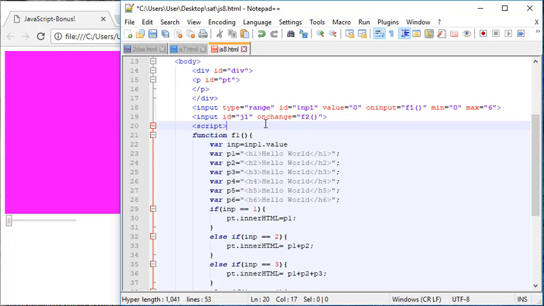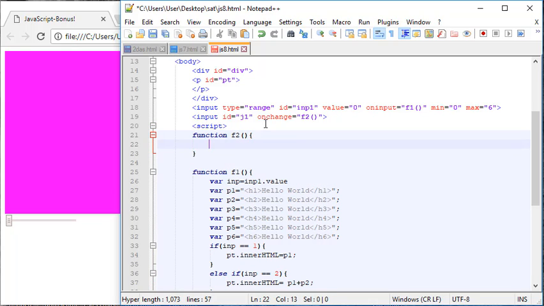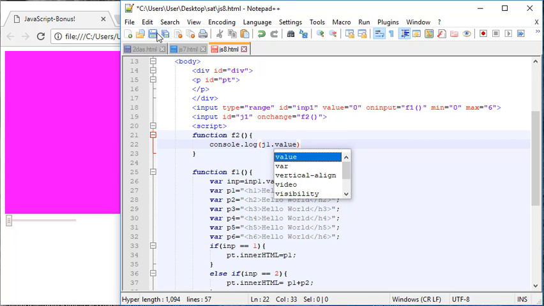And then in script, so right here, let's go ahead and type in our function f2, so let's call it like this. And inside, using console log, let's get the J1 value displayed. So this is all that we have to do.